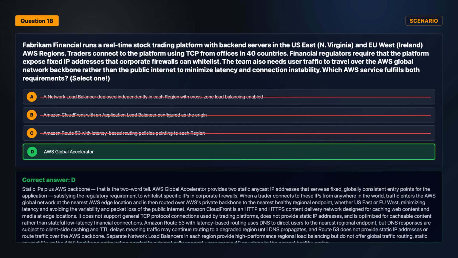The correct answer is option D. Static IPs plus AWS backbone, that is the two-word tell. AWS Global Accelerator provides two static anycast IP addresses that serve as fixed, globally consistent entry points for the application, satisfying the regulatory requirement to whitelist specific IPs in corporate firewalls.